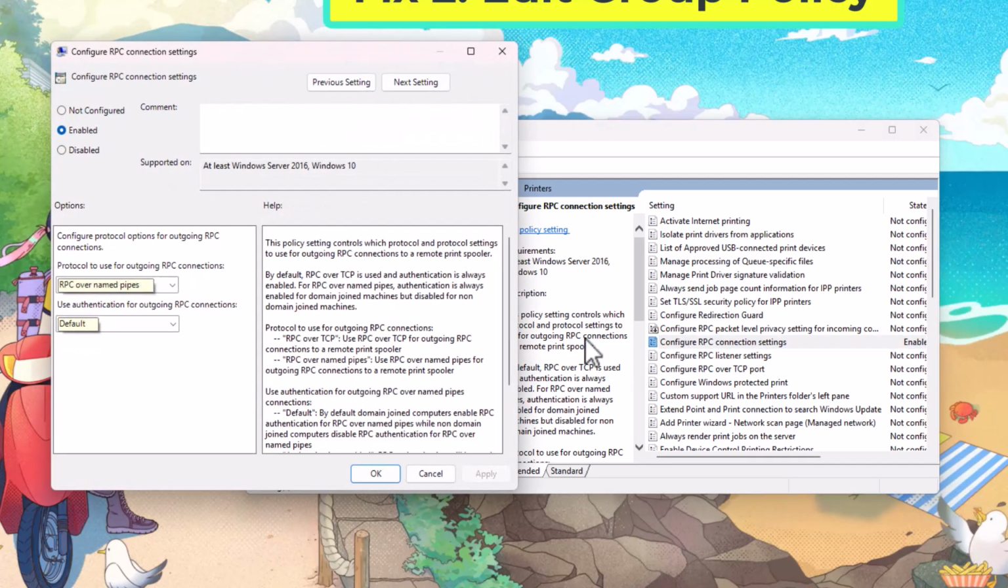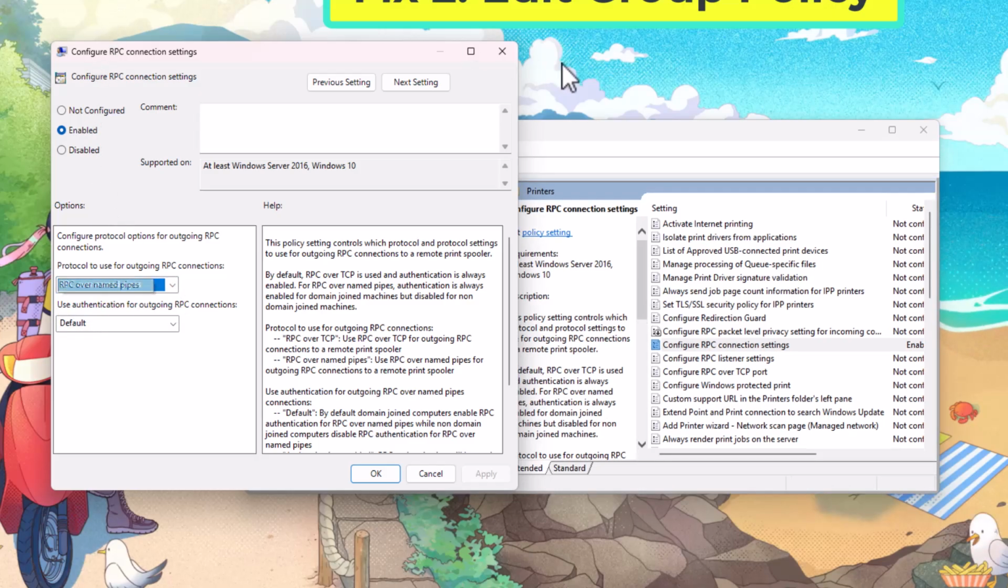Close down the policy and then open printer browsing. Ensure the option is enabled.